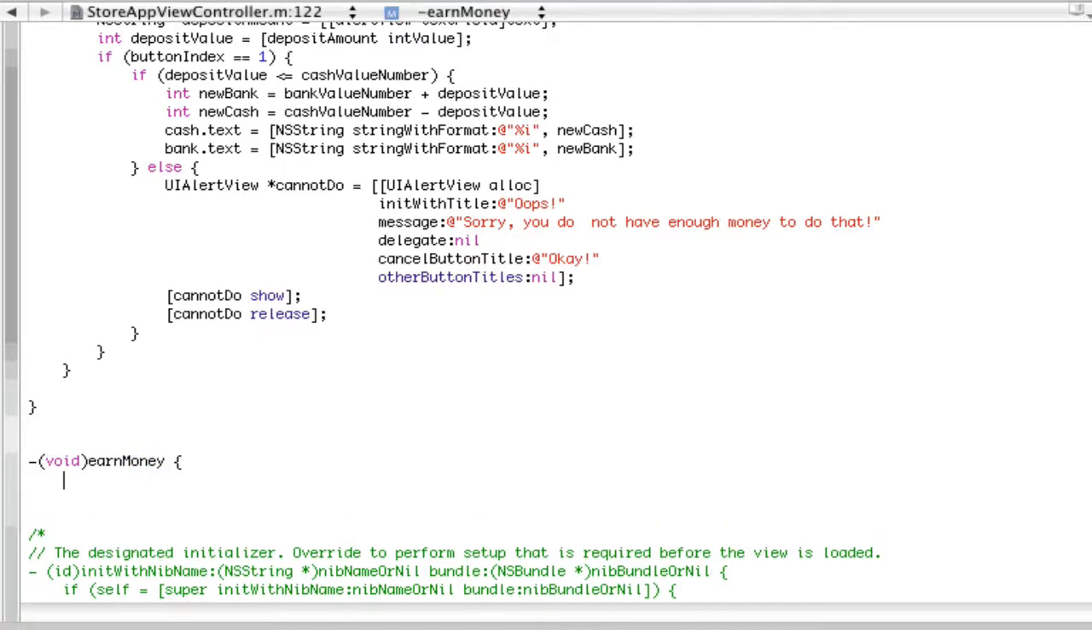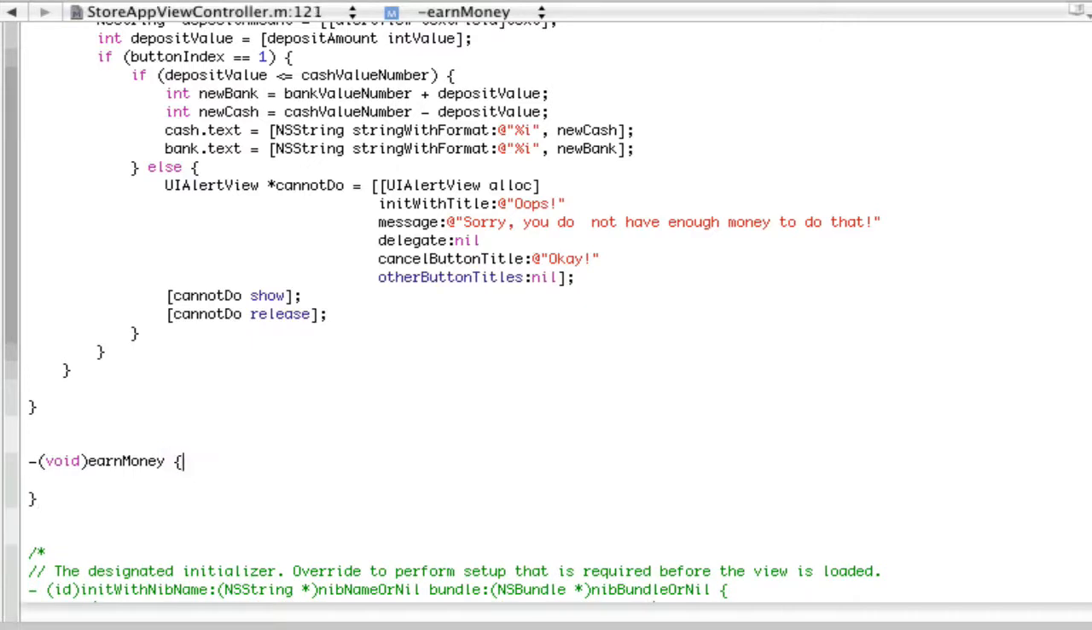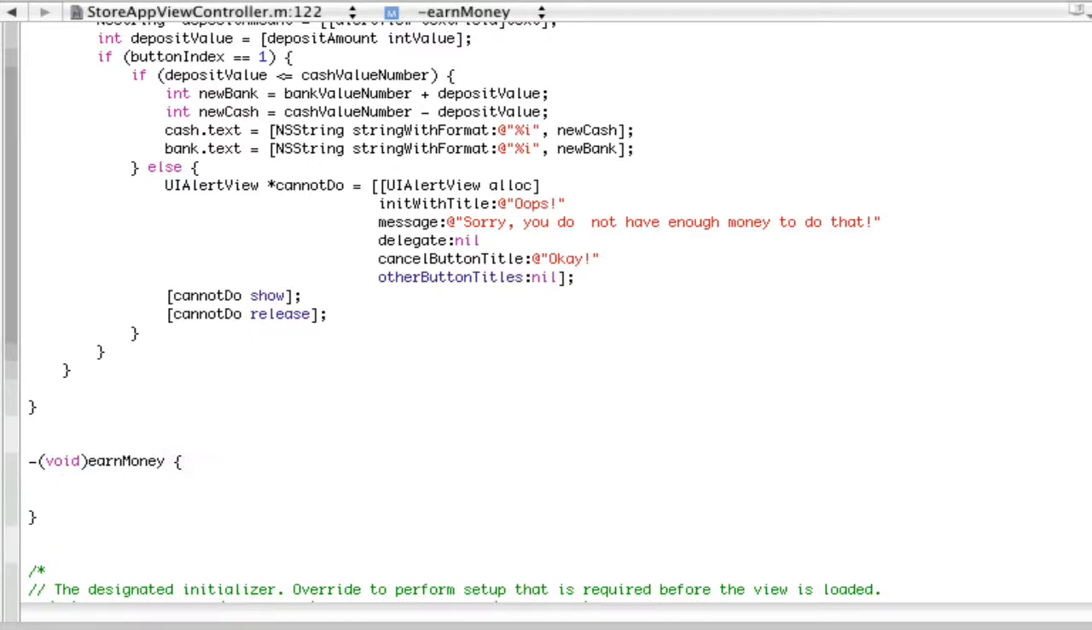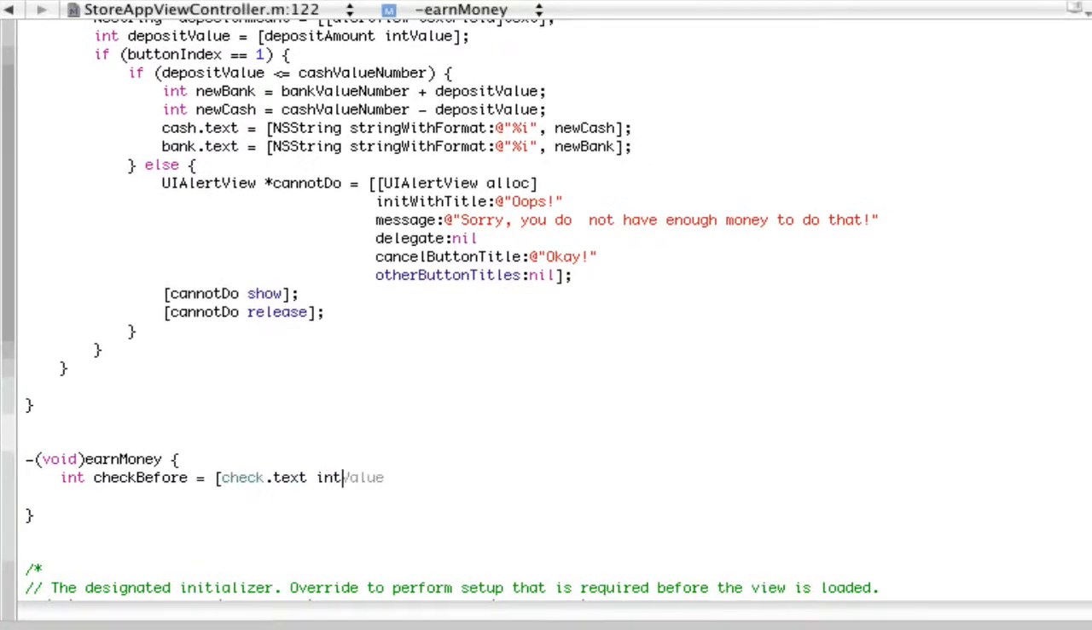I'm going to hit open curly bracket, and I'll close off this so I don't forget. So now what we're going to do is set our timer, or our action. So simple 4 lines. So we're going to set an integer for our check before and our check after. So we're going to go int check before equals, and remember we don't need the asterisk for integers, equals open bracket check dot text int value.